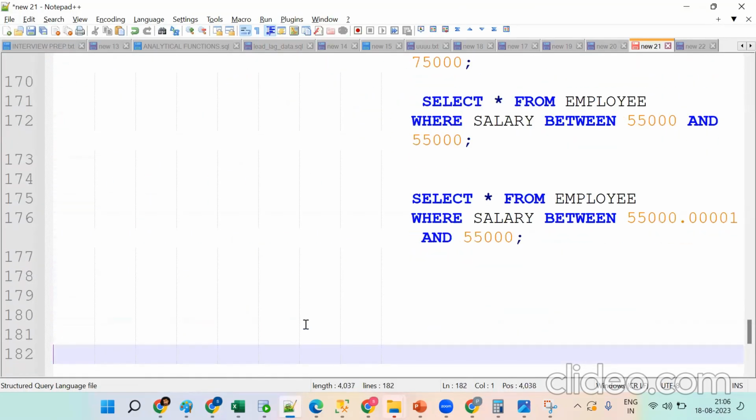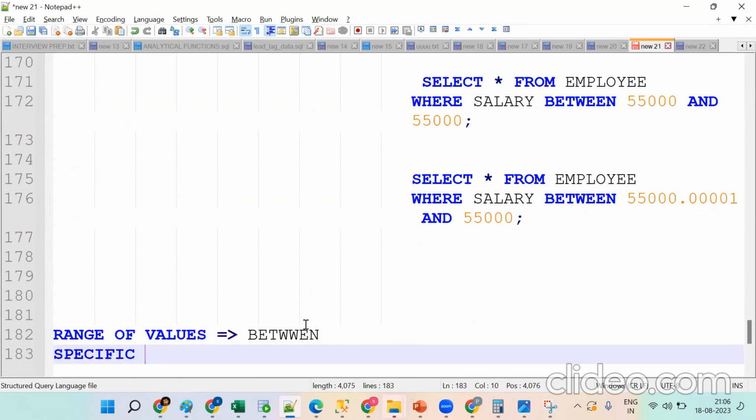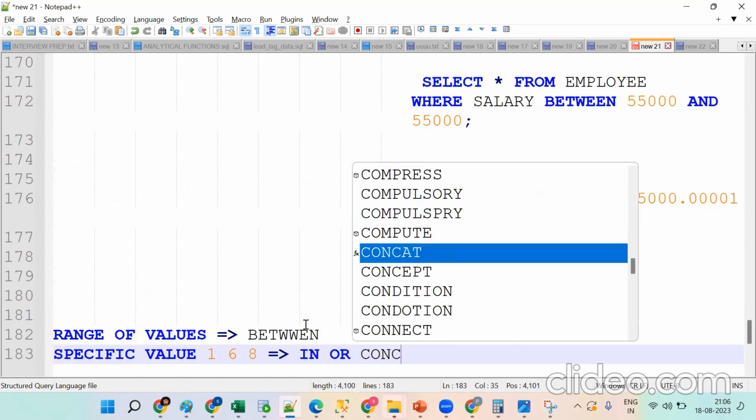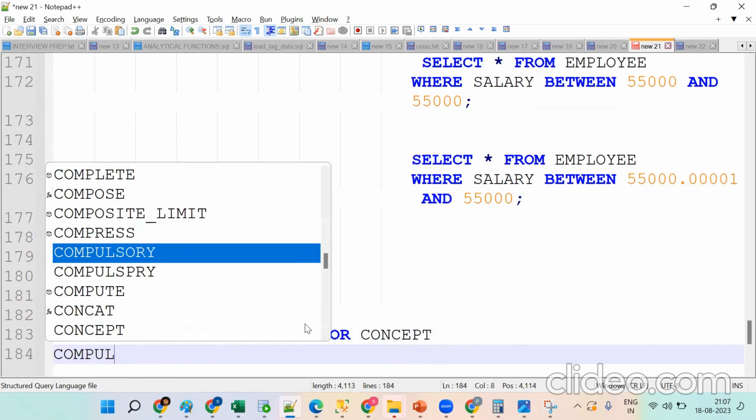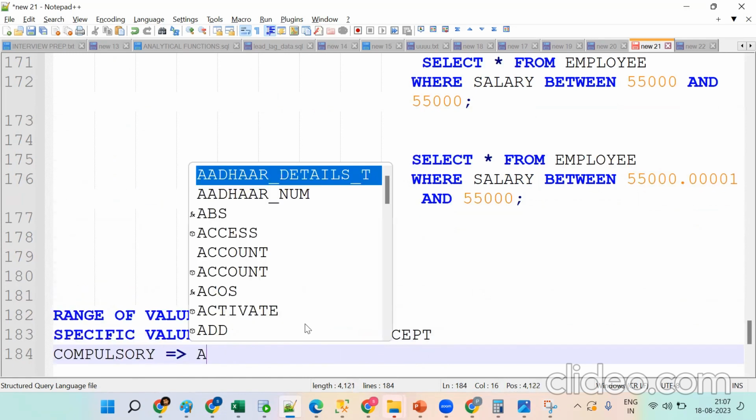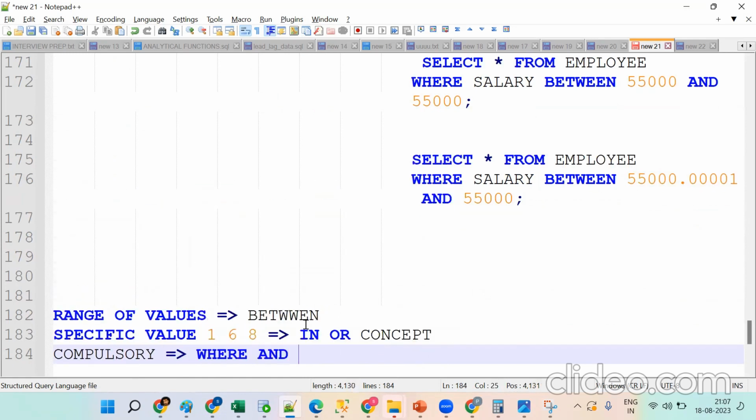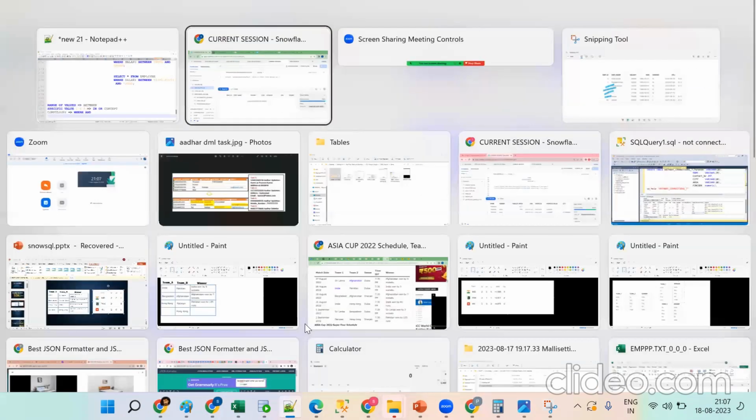So remember, for a range of values, we should go for the between concept. For specific values, like 1, 6, 8, we should go for the IN concept. Compulsory condition: first we go for WHERE, and next we go for the condition. So, got the point?